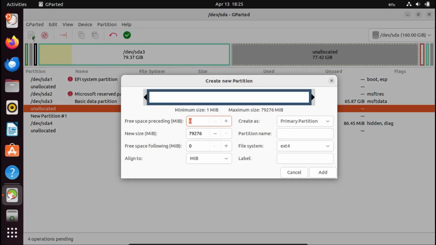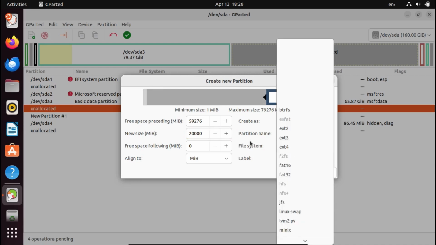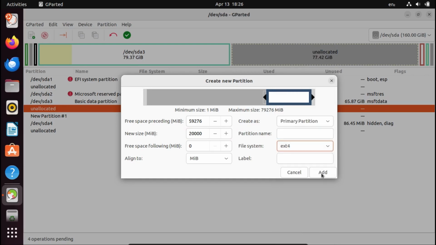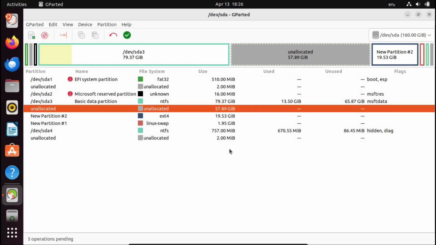And if you'd like, you can create a home partition. So I'm actually going to do that. I'm going to make that about 20 gigs and put that on the end of the space again, and format that with ext4 or whatever Linux file system you prefer. Like if you prefer Btrfs, you can do that. But anyway, let's add that.